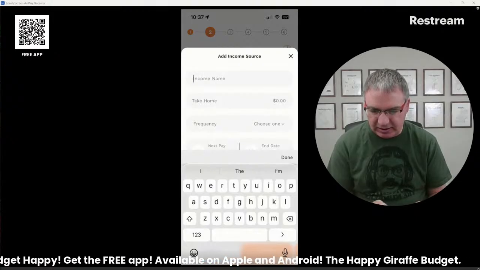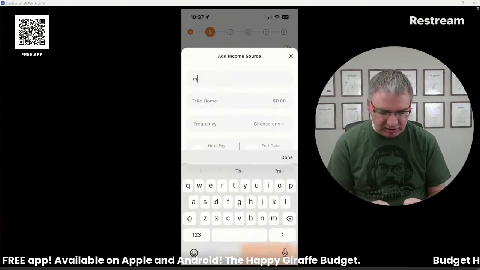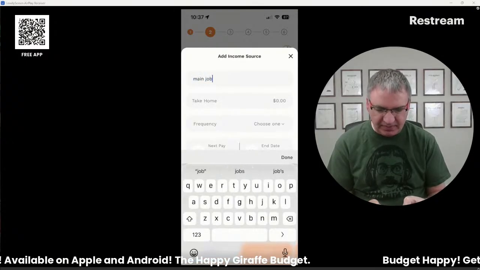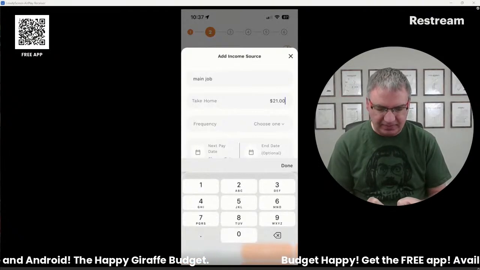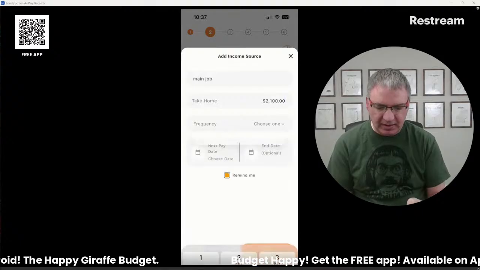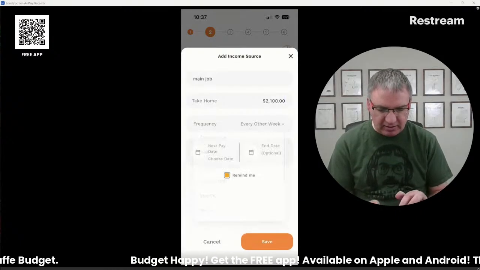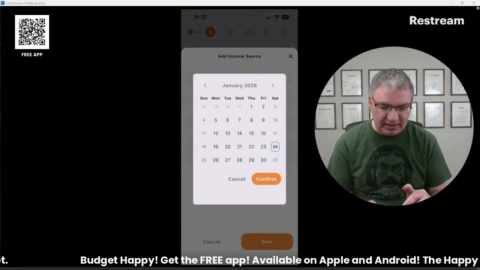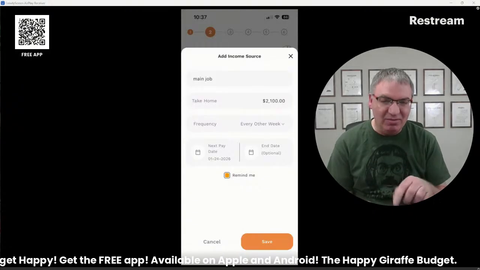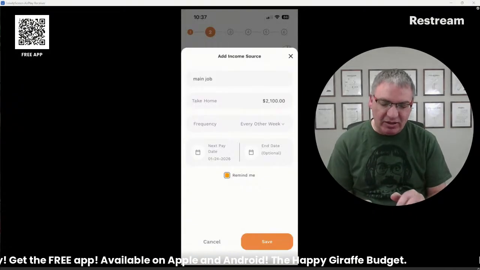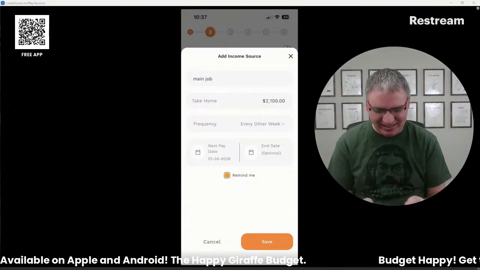Let's say the other one is just the main job. You can call it whatever you want. Let's see, $2,100 a month. Not monthly. This one is every other week. And I'm going to say they get paid today, just because it's easier to type it in. But put in when you actually get paid. You can put in an end date if you want to. Hopefully for income, you're not planning on an end date.